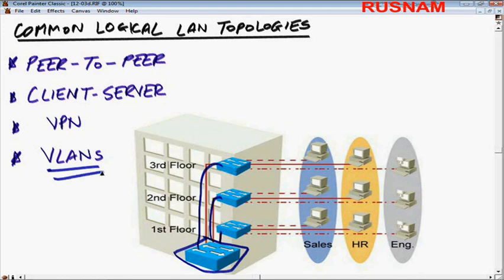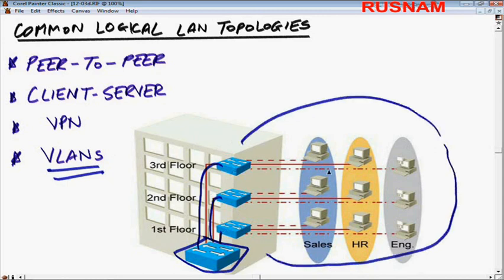What we do with the virtual LAN is, instead of having one giant local area network here, we can say, regardless of where you're located, we can put you in the same local area network, or what we call a broadcast domain. Routers, with their interfaces, create broadcast domains.